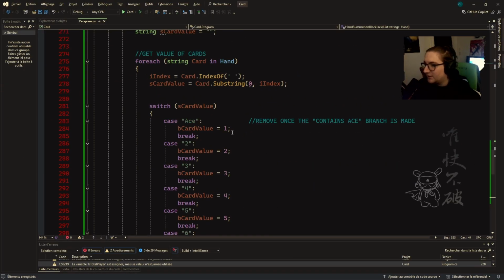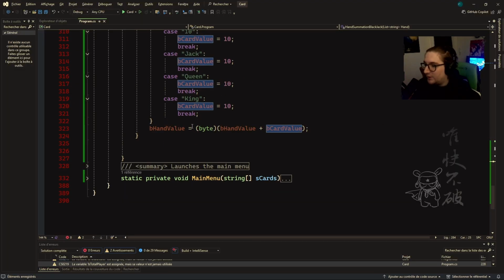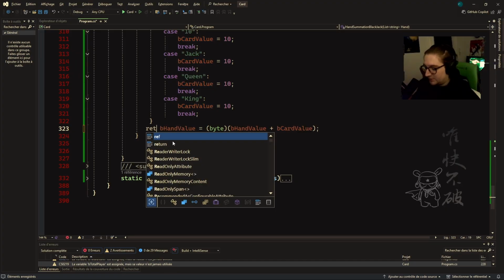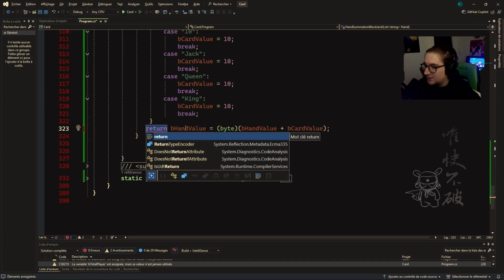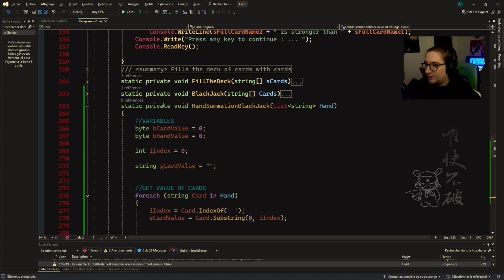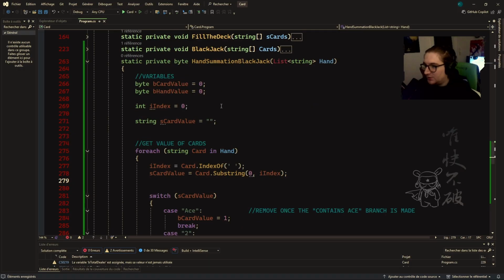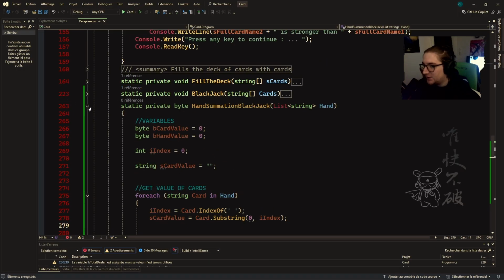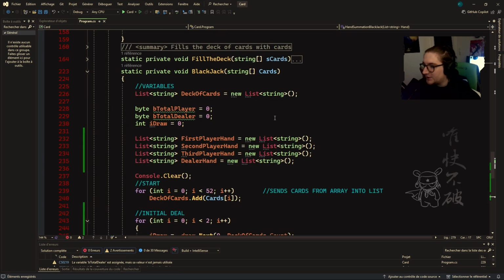It doesn't have a flexible ace, but it should function. And then what we could probably do is return, I guess, this. So if we go back up to this, we're going to return a byte. So we'll keep this as such for now. Let's go back into our BlackJack game.